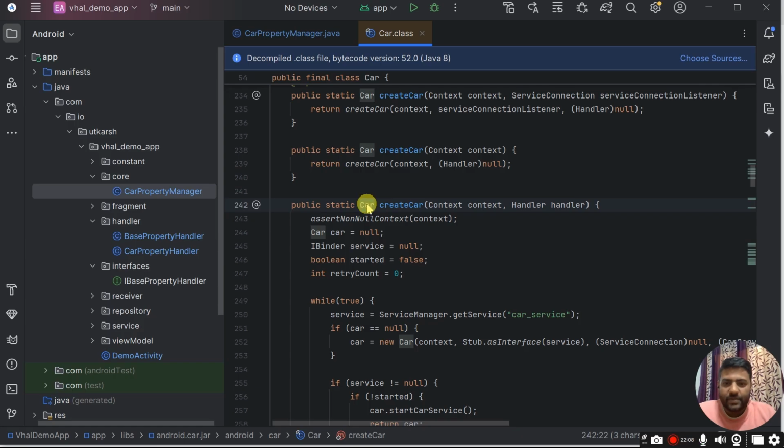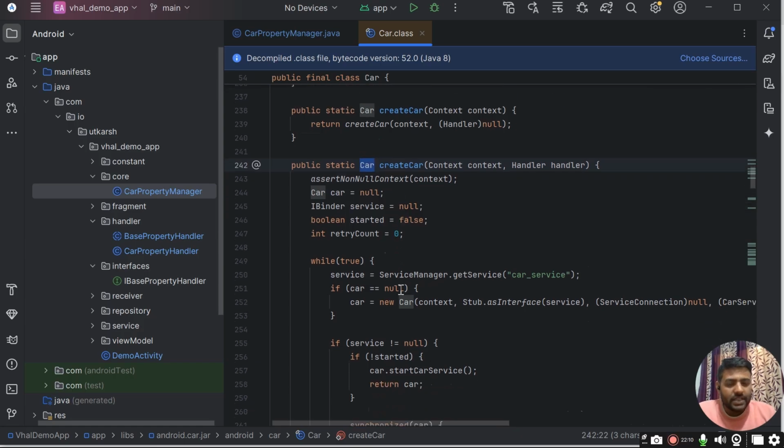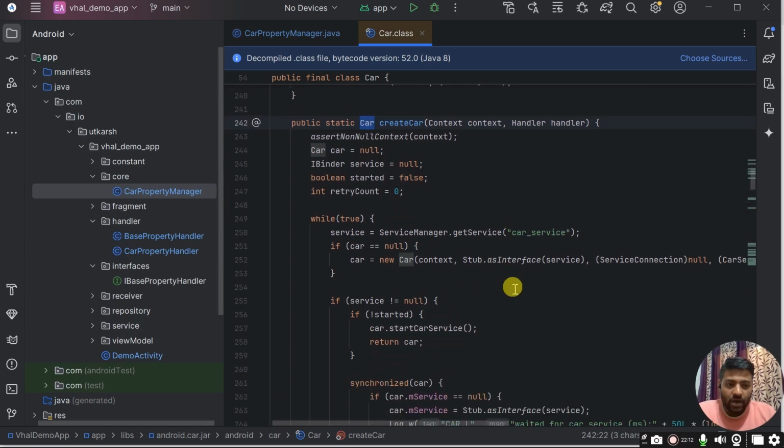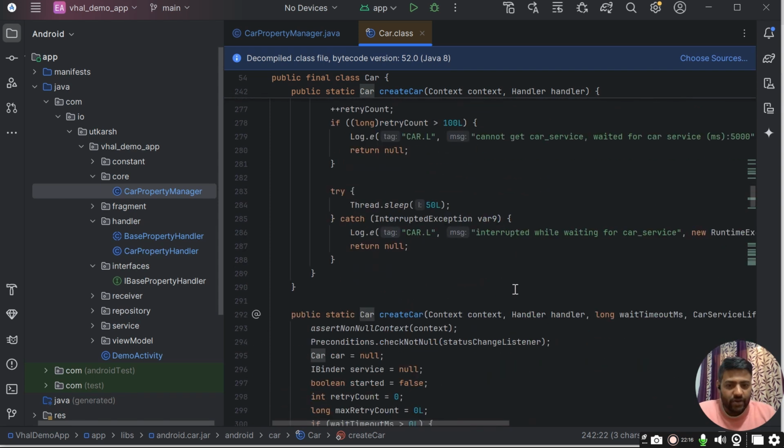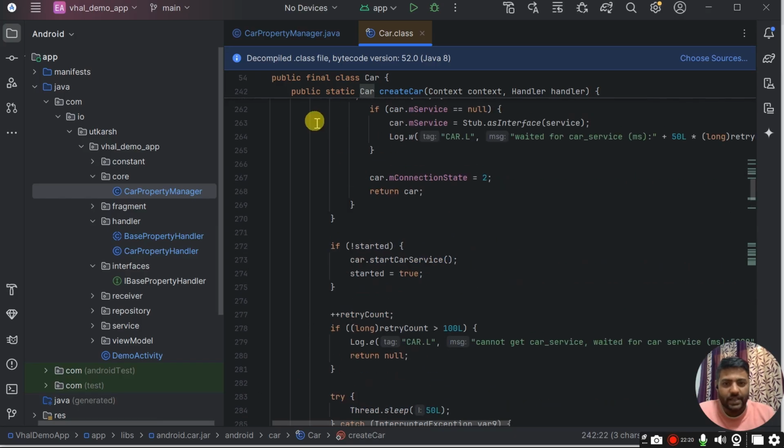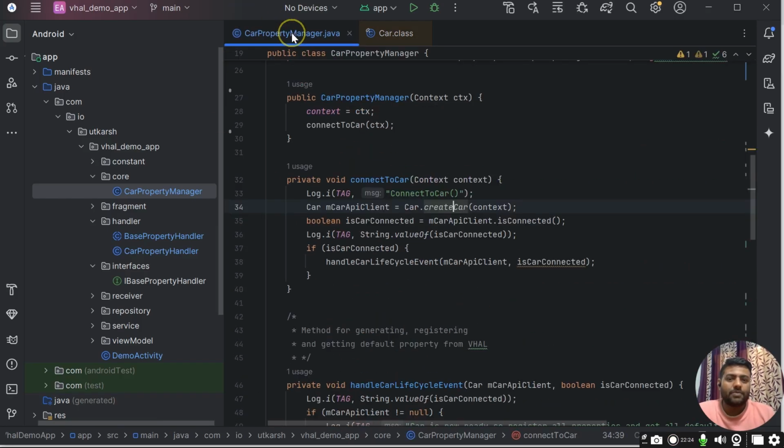Okay, if anyone is interested, this is written by Google, so anyone can go and check how it works. And if you feel I should explain it, just let me know, I will explain it deeply. This class also, but this is not our code. You just have to know that before doing anything, first we have to create the car. So I have created the car, and this is my car object.